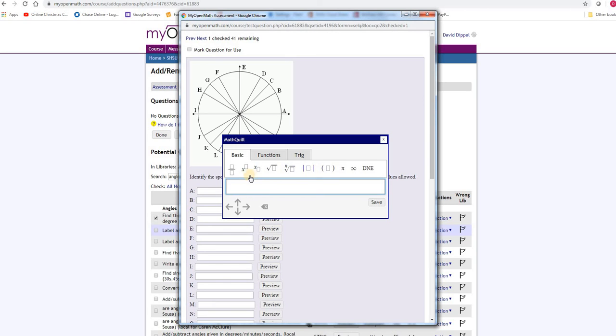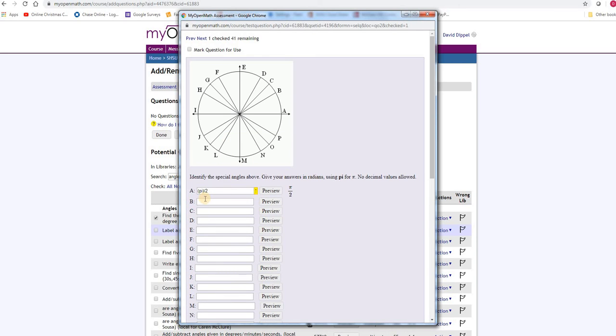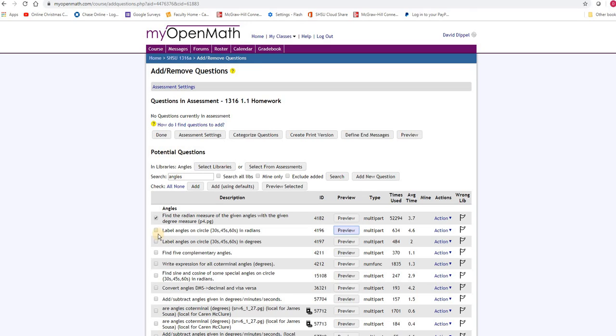And it will build fractions, and it gives you a character for pi over 2, for instance. That's wrong, but that's okay. Or you can just type pi, and so that the preview shows you what the answer is. So that's the kind of thing it will do for you. So that's a good one.